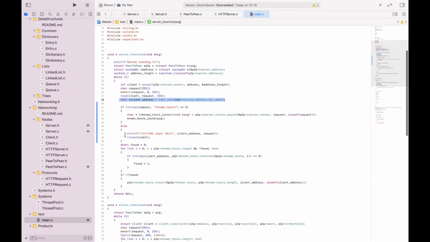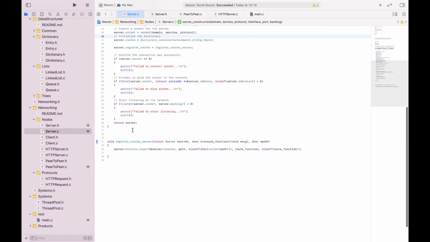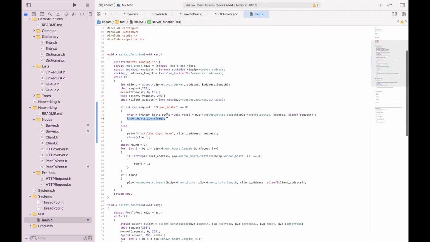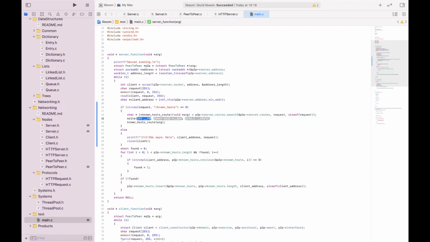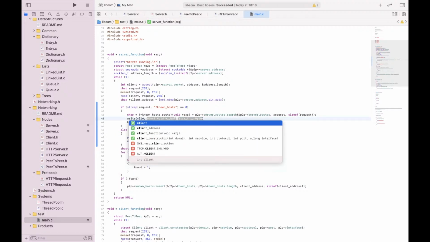So if we get this known host request, then we are going to call this function, or we're going to retrieve that function. Then we are going to call that function. We're going to pass in our peer-to-peer struct as its argument, and it will then execute this, and we will actually want to write back to the client.